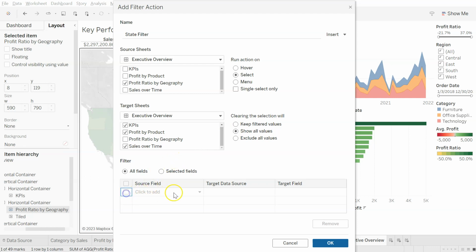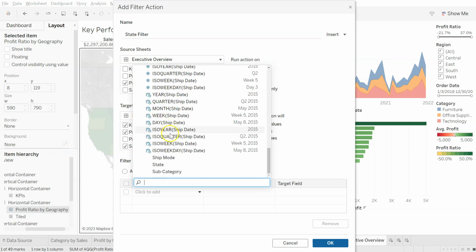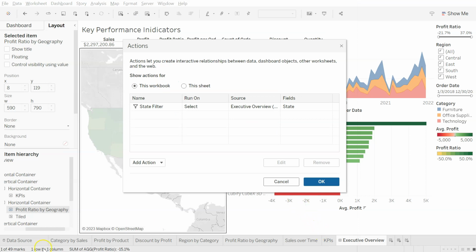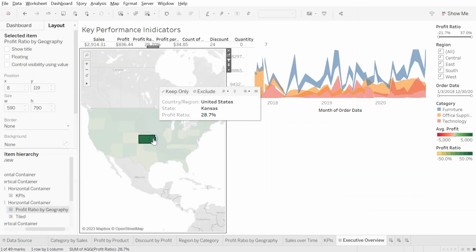And then down here, we're going to tell it which field this applies to. Selected fields. Click to add and go down and find state. So it knows, there it is. So this is the field that is going to target, field state. Good. This is the field that's going to be used to act as the filter of everything else. So we're going to hit OK. OK again. Now, let's click on something.